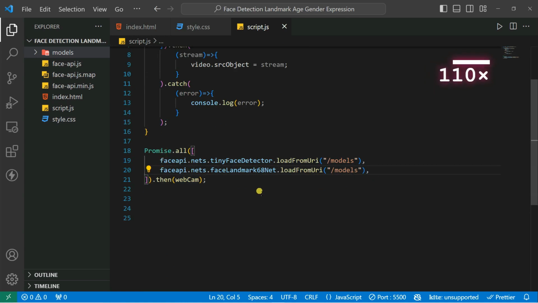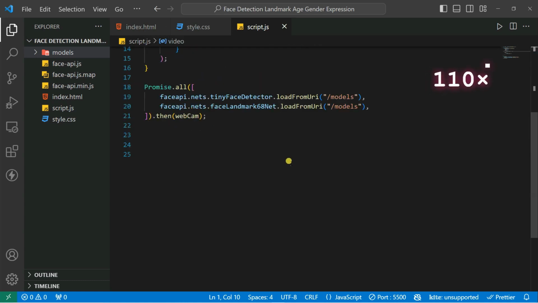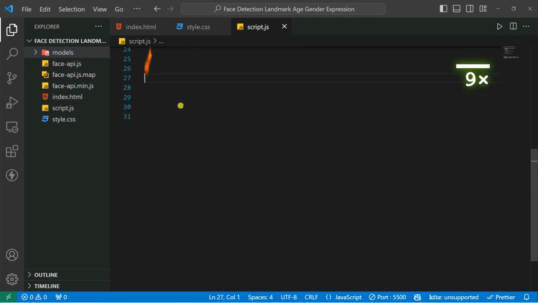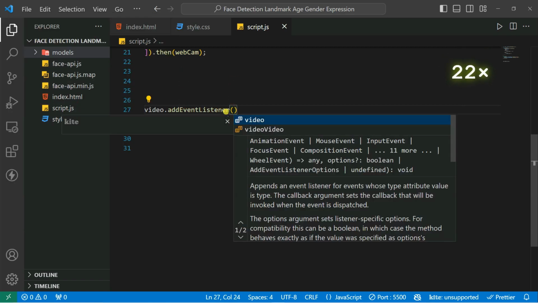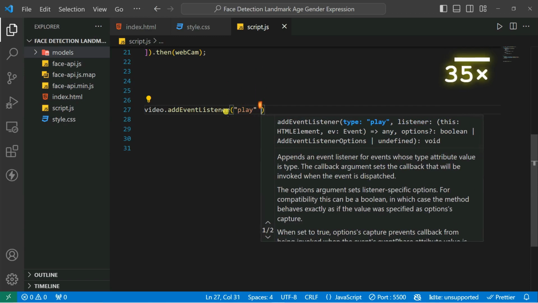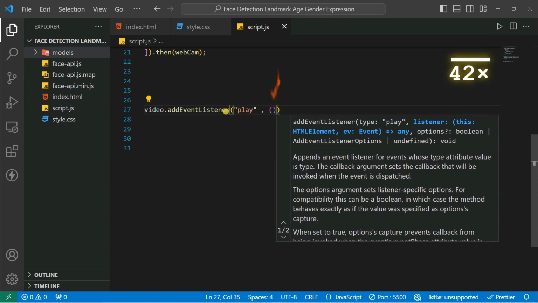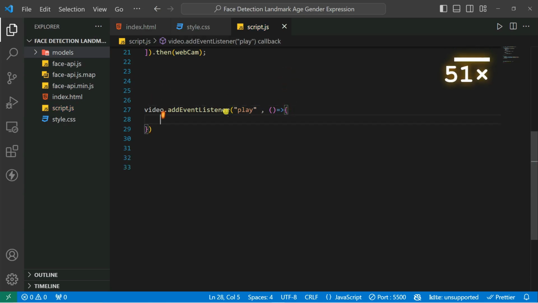Now what I can do is add one listener. That means when the index.html file is loaded, then we can play the video automatically. So for that, we add one listener: video.addEventListener, and our event is nothing but play. This play will call one callback function.